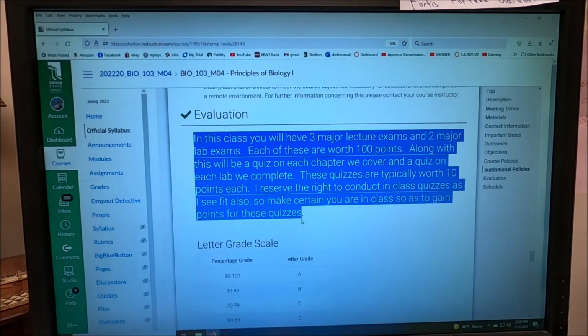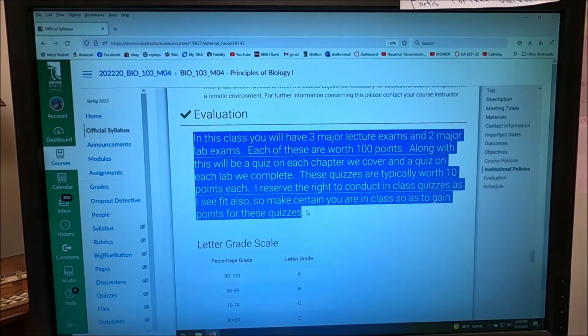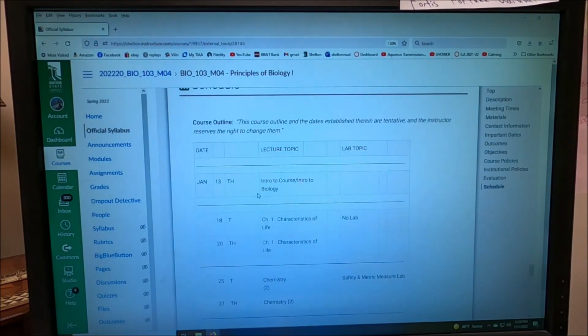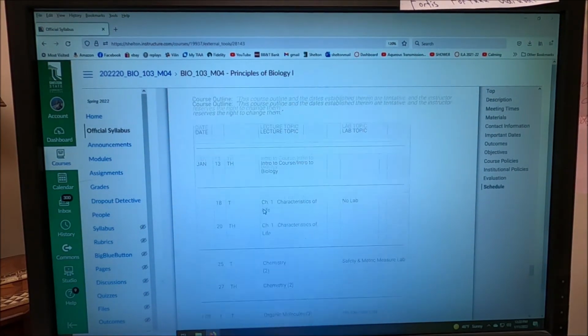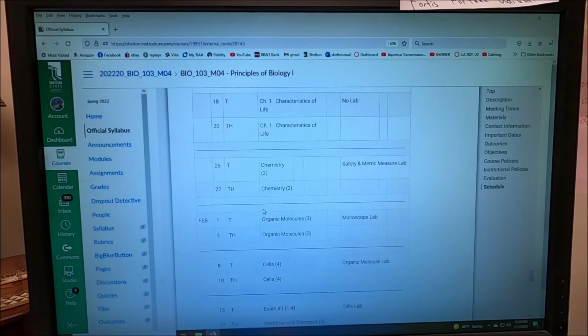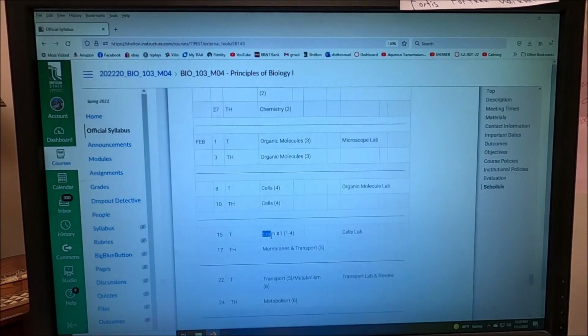And then a breakdown of how the class will be graded. So the idea here is, and I think I'm just going to jump right on down to my calendar. The idea here is that we will have 3 major exams, and you can already see exactly where these are going to fall. So on February the 15th, we're going to have the first exam.